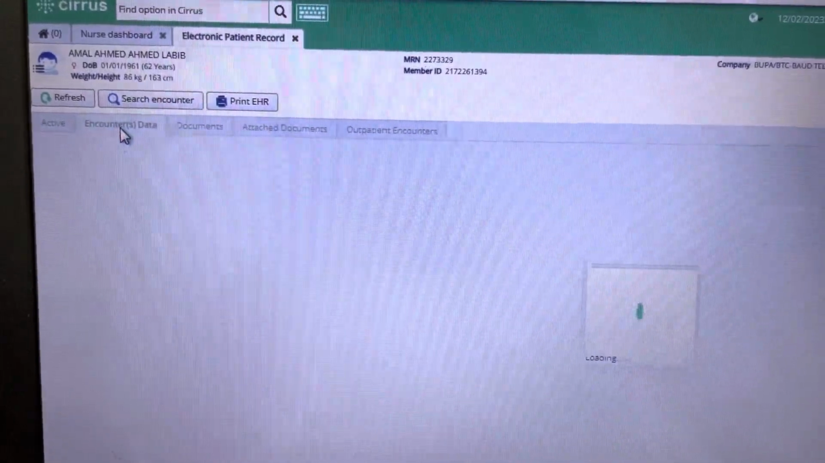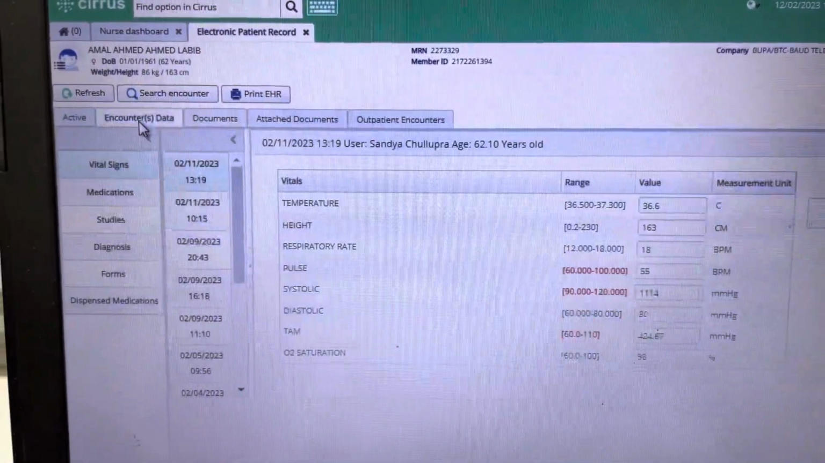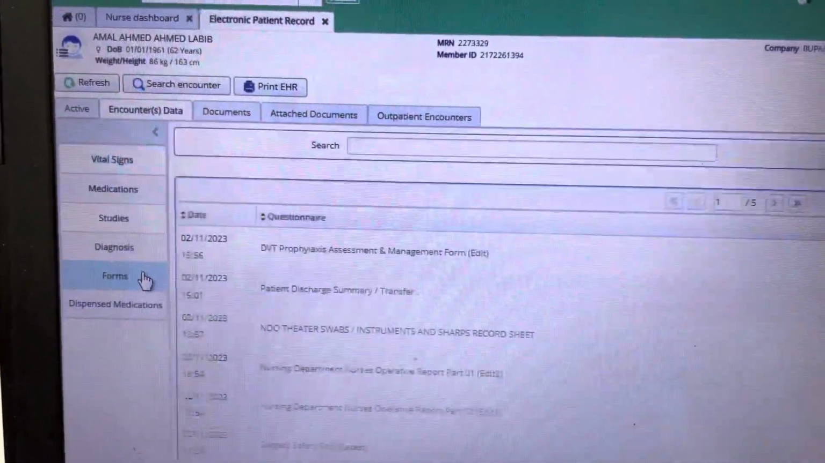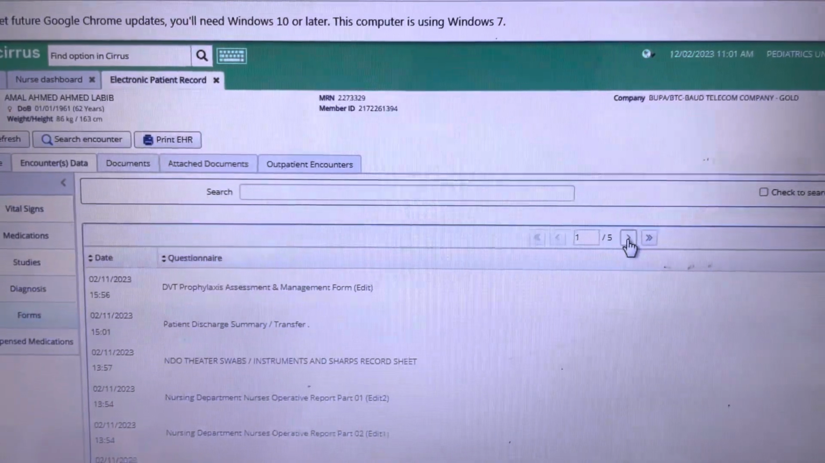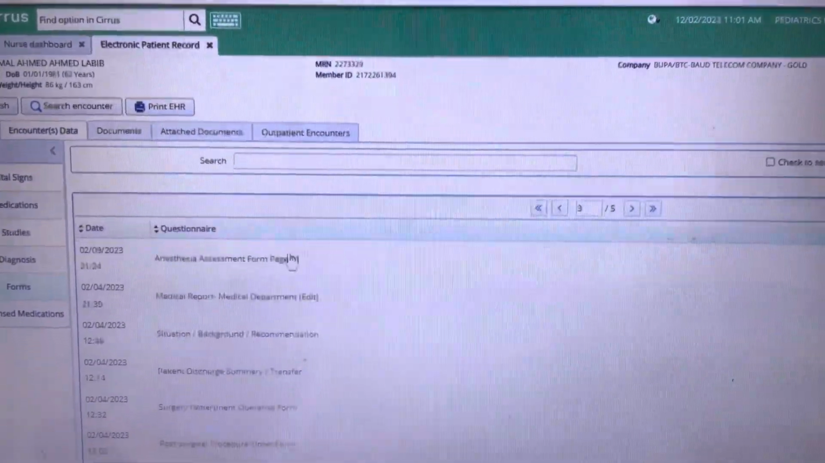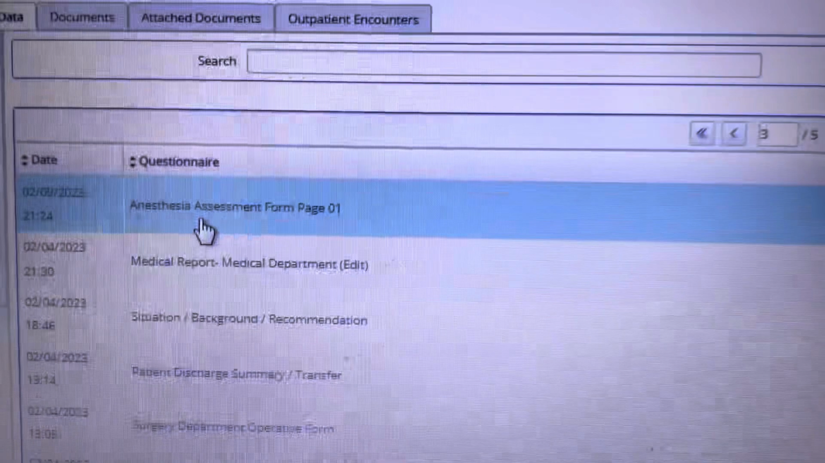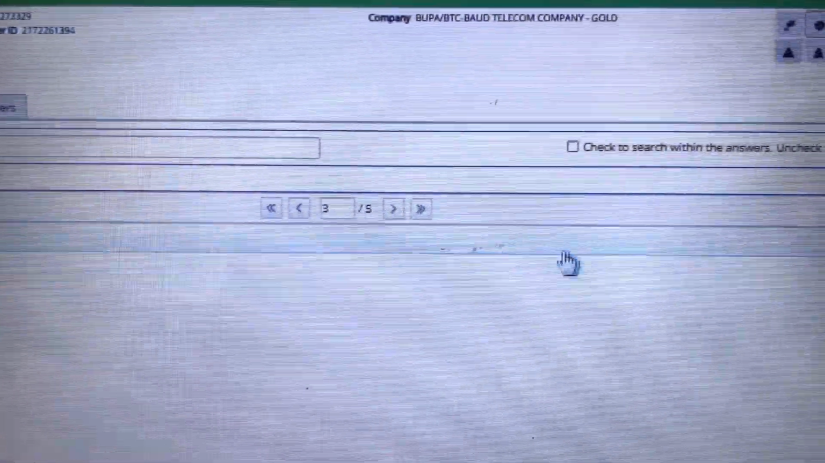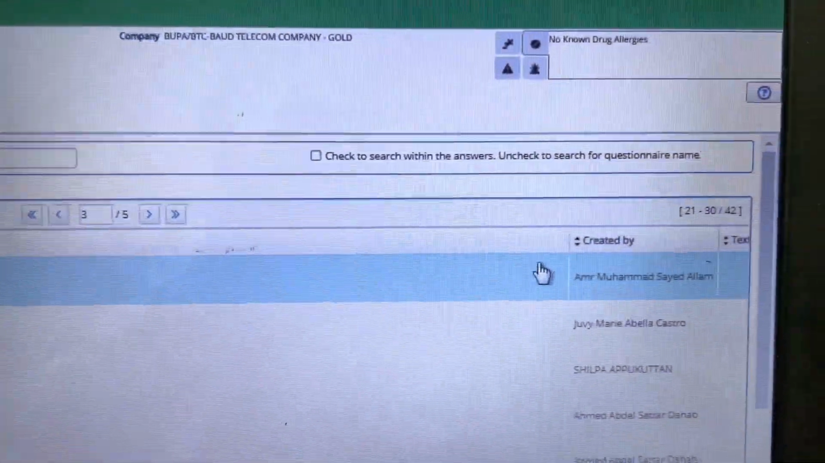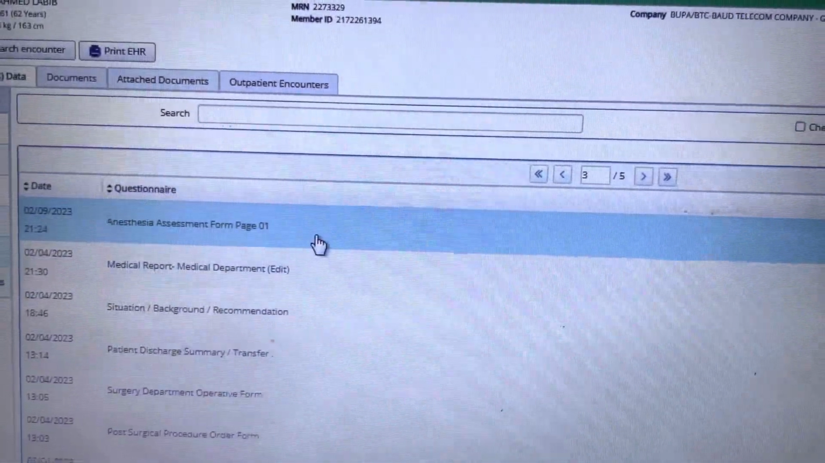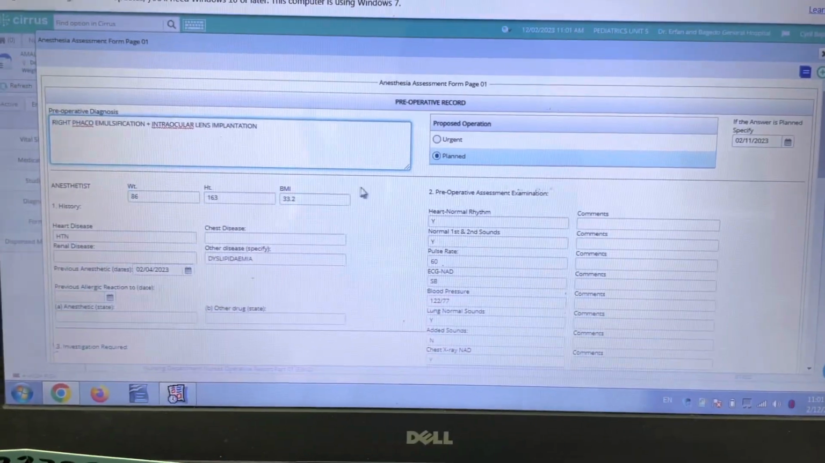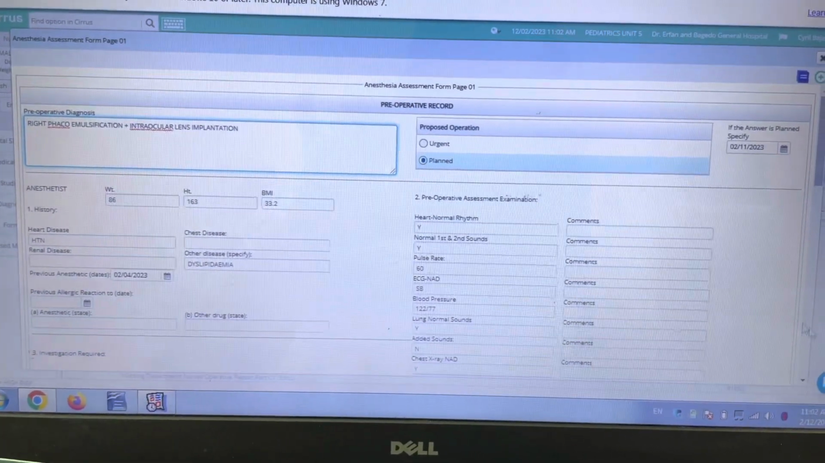You will find here on this column the forms. Open it. See, this is the anesthesia assessment form done as outpatient, and the one who assessed the patient or created this is Dr. Amro. Click this one. This is now your anesthesia assessment done as outpatient, saved in the CIRUS.